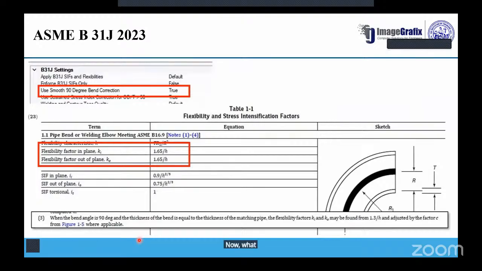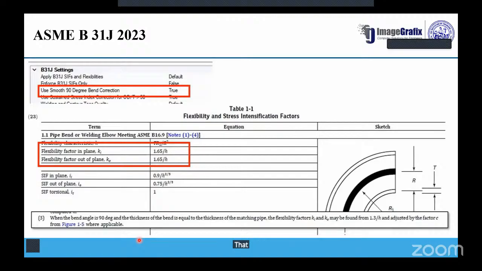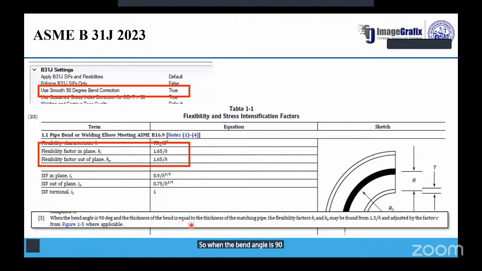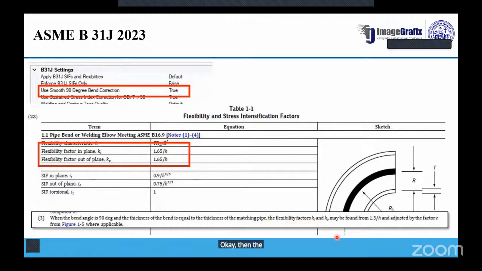Now, what are the other things? Use smooth 90-degree bend correction. In the larger diameter bends, we know that the pipe thickness is equal to the bend thickness. Mostly we have a factor as per the 31J. When the bend angle is 90 degrees and the thickness of the bend is equal to the thickness of the matching pipe, then the flexibility factors in-plane and out-of-plane, Ki and Ko, may be found from 1.3 divided by h, adjusted by the factor C from figure 1.5 where applicable.